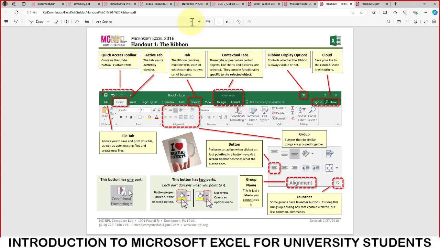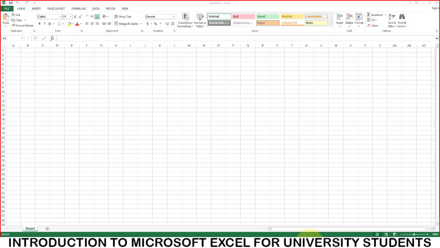Okay, now look at the ribbon. Starting from here, we have what is called the quick access toolbar. It is at the top here. You can remove from it, you can add to it. On this quick access, we have save, we have undo, we have redo, and we have this arrow where you can add to. Instead of going to file to save, I can easily save here. This is undo. This is redo.